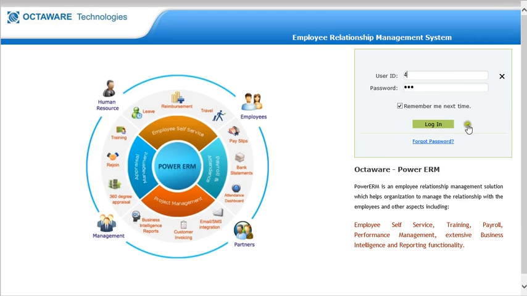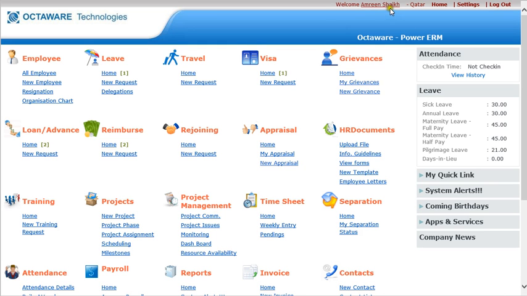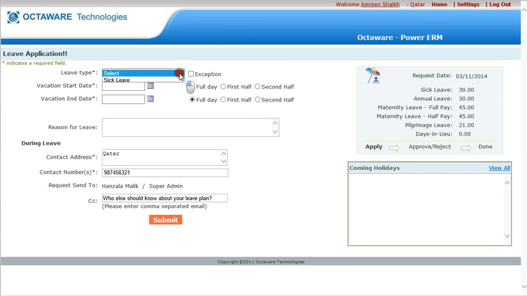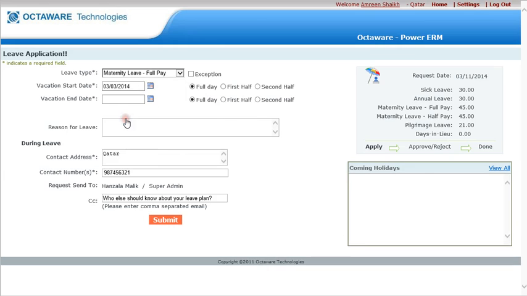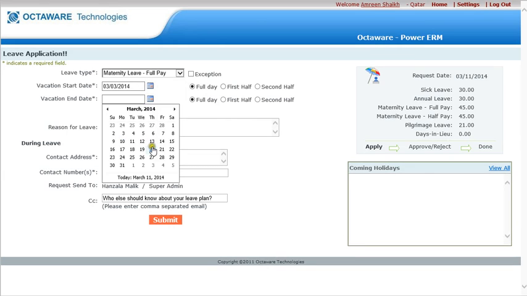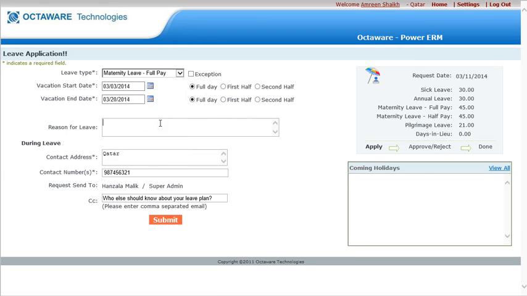Let's go and apply a leave from Amreen Sheikh. So you can see there are different leaves. Since it is a female employee, with maternity leave and the pilgrimage leave, you can see all the details displayed in the right hand section. And now she can apply the maternity leave, let's say from 3rd of March to 20 March. This is maternity leave.